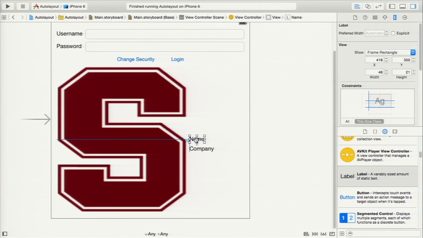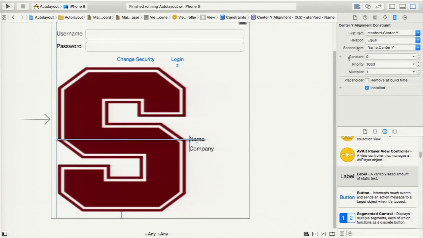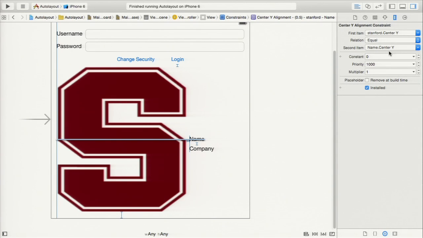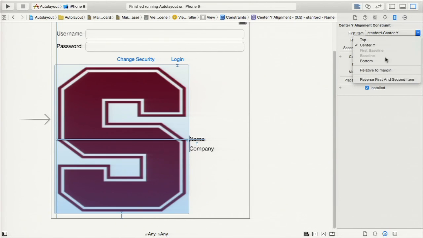So that's not bad. But really, I don't want this lined up with the middle here. I want the bottom of this lined up with the middle. So how can I do that? Okay, pay attention now. It's very important to understand because now we're going to start looking at how these constraints work. So I'm going to click on this constraint, which causes me to inspect it here in the inspector. Okay, this is what a constraint looks like. Notice the constraint has 2 items, a first item and a second item. And for each item, it says something about that item, like its center, or its bottom, or its top. Okay? If it had text, it could be baselines.